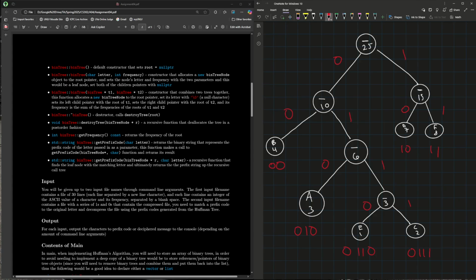So notice that for characters D and F, since they have larger frequency values, they're going to have a smaller prefix code. Only 2 bits are needed to represent D and F compressed. Whereas for E and C, even A for that matter, these have a lower frequency, so they're going to have more bits, which makes sense because we want to have fewer bits for the higher frequency characters and more bits for the lower frequency characters.